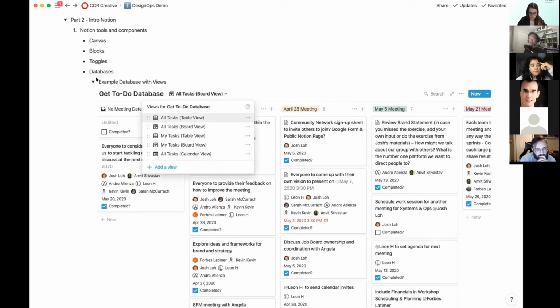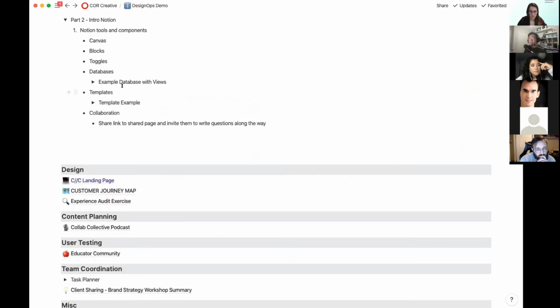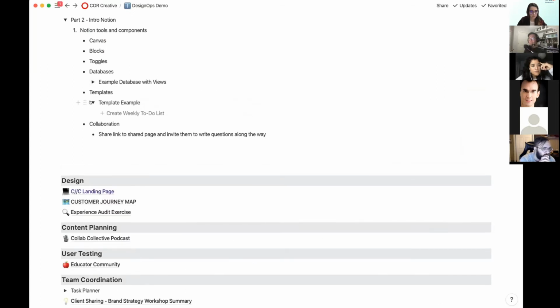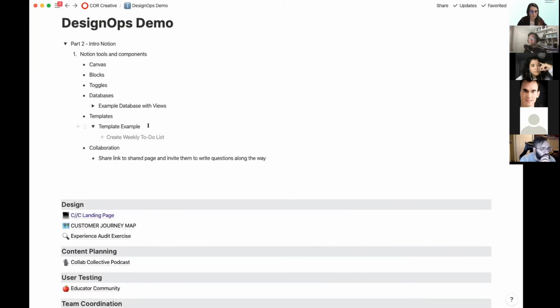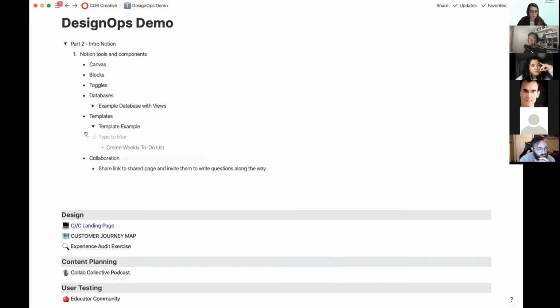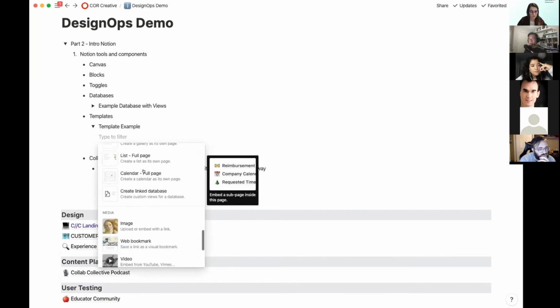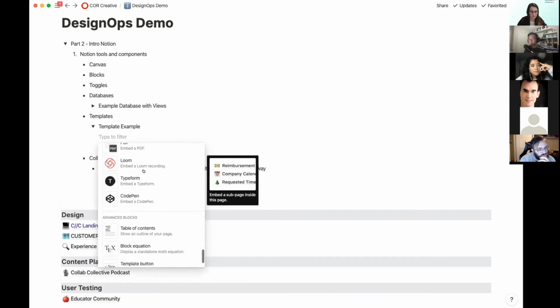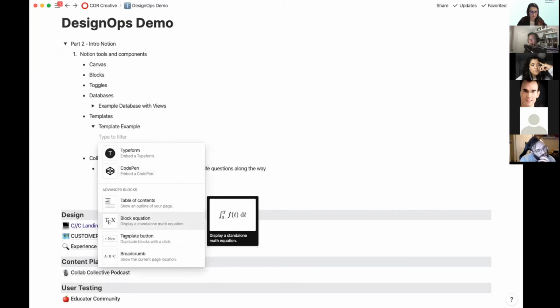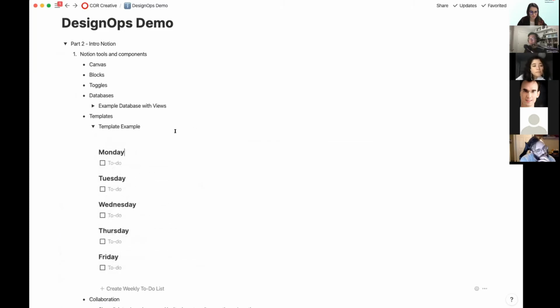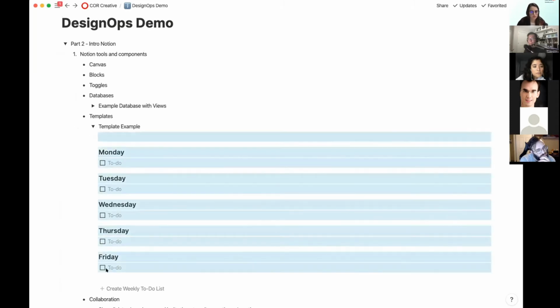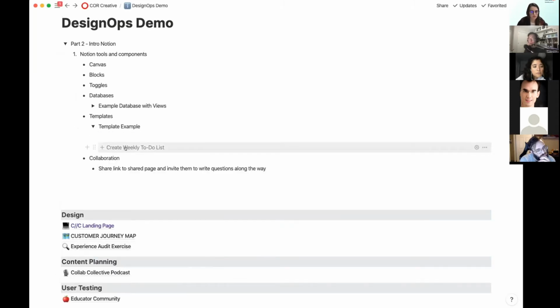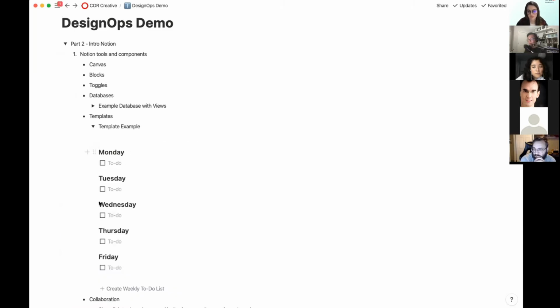So that is a little bit of the database, and then templates. What I've done here is you can click on here, go all the way down, and create a template button. So that's what I did here. I've created a weekly template, or a weekly to-do list, and all you have to do is click on it, and it produces this content right away.